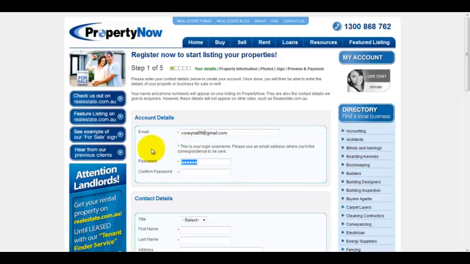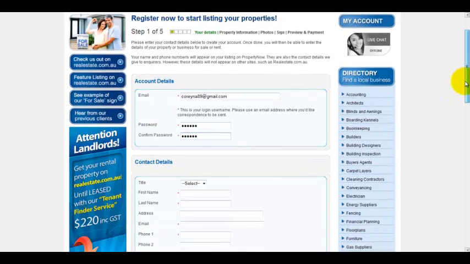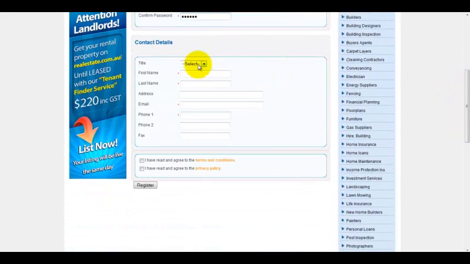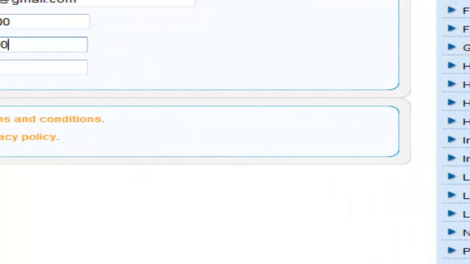You'll also have to create a password which will enable you to log in at a later time and edit your listing. At the bottom of the page, you can see a link to terms and conditions and also a privacy policy. You can click on these and they'll open them in a new window for you to read. Once you've read them, just go back and click the checkboxes next to them before clicking register.